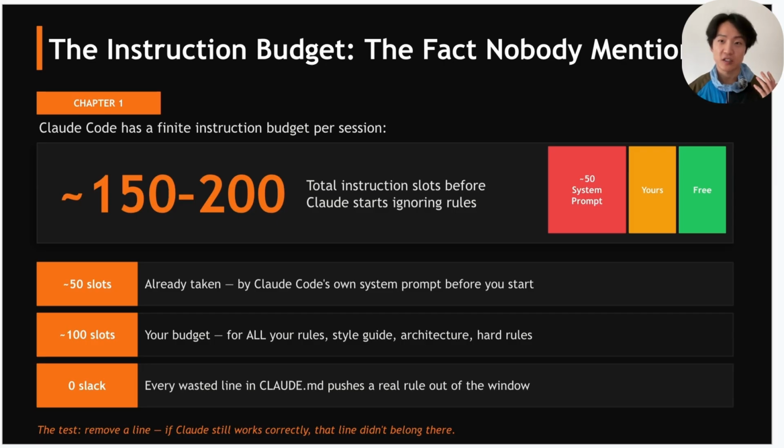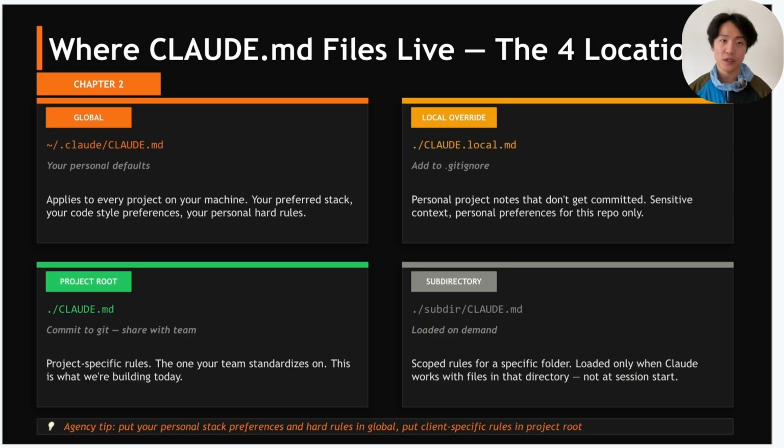If the answer is no, cut it. Every line has to earn its place, meaning real estate is very expensive here, and it's very valuable. You have to use it wisely. So a quick question is, where do these files actually live?